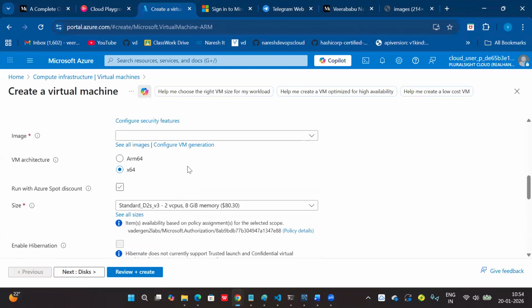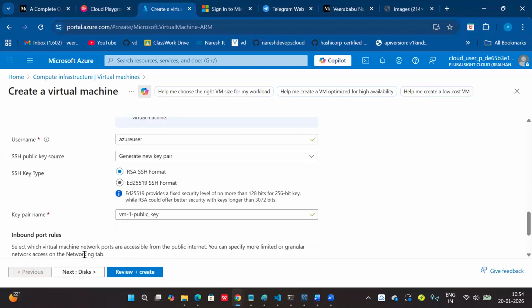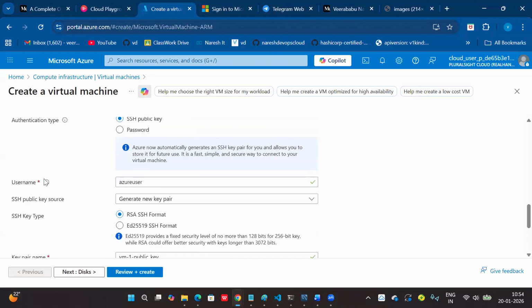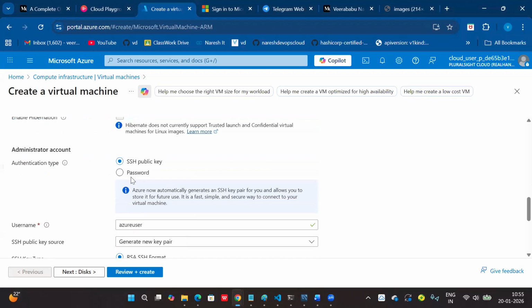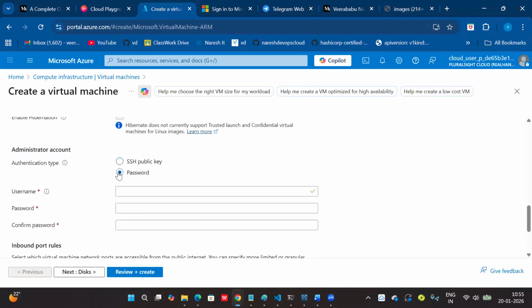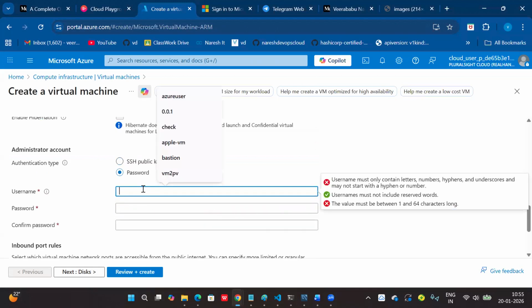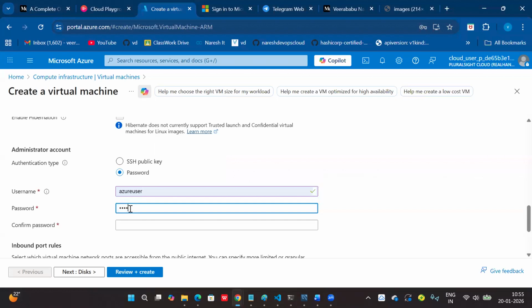And image, leave it as is for now. And next, disk. Yeah, here. Username, this time, okay, we can take a public key. You already know this process, right? Download the key pair and upload the key pair. Same concept. I'm taking a password to do it easily. So for Azure, you can give a username and you can give a password.